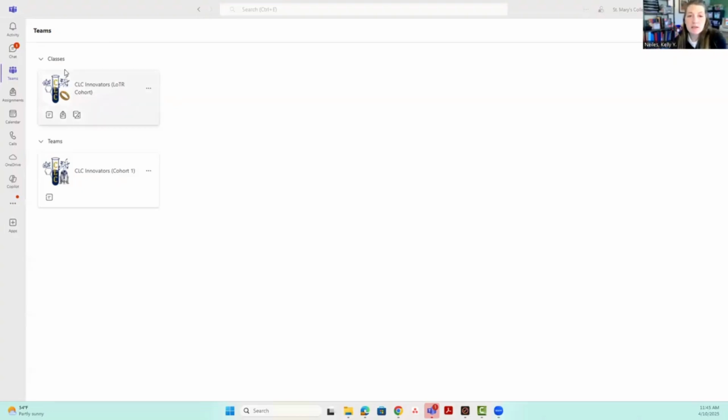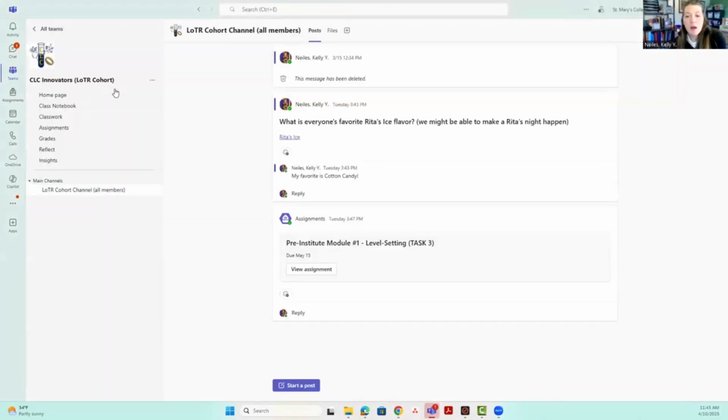So we are the CLC Innovators LOTR cohort, Lord of the Rings. We have a number of cohorts going at any given time, and so we've given you each a theme. You can see last year's cohort 1 had a Star Wars theme. So we're Lord of the Rings this year. When you open that up, it'll take you either to the home page or to the main channel. Your landing page may be dictated by your settings.